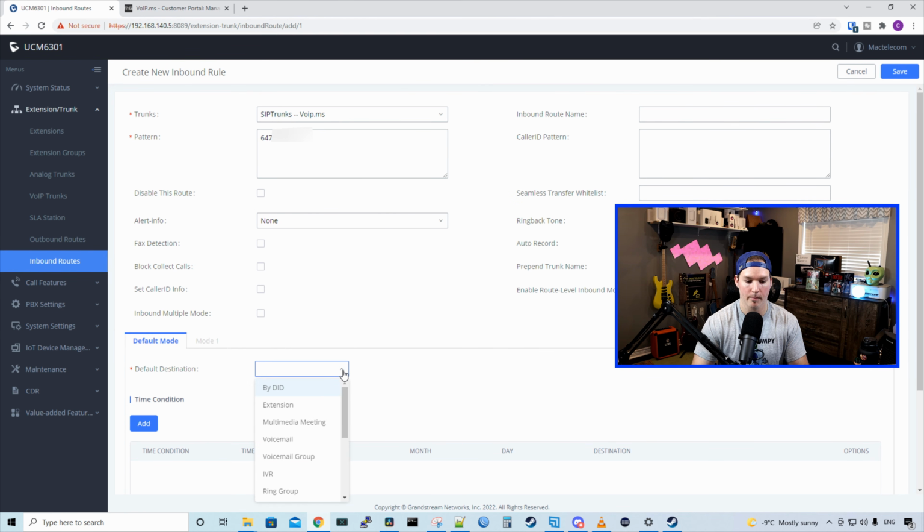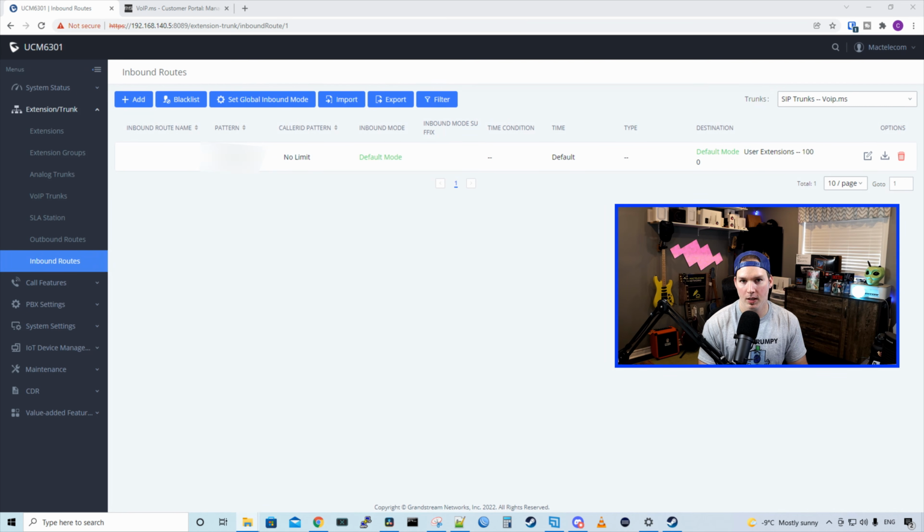And you could choose a bunch of different ways to do this. You could do by DID, by extension, multimedia meeting, voicemail group, or you could have it pick up with the IVR. We'll click on extension and I'll set that to 1000. And then we'll press save and apply changes. Now we have the inbound route created. I could dial from my cell phone the phone number and my extension 1000 should ring. I'll dial my phone number. And we hear my extension 1000 is ringing.